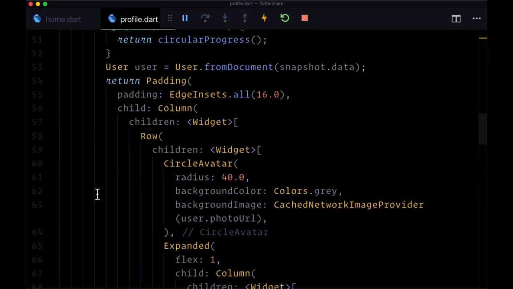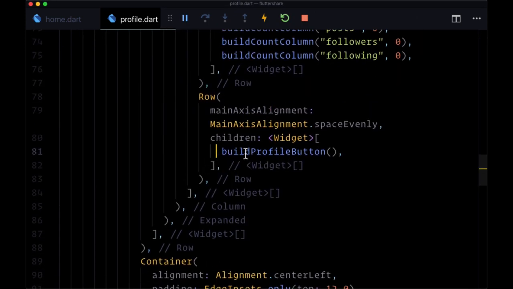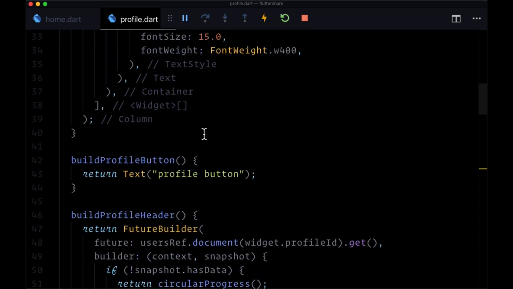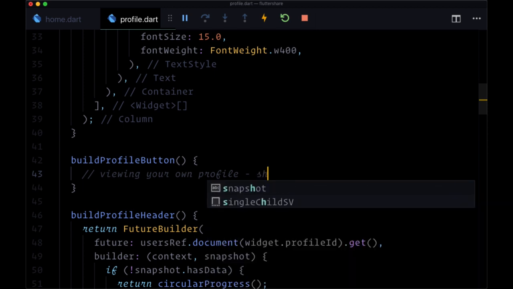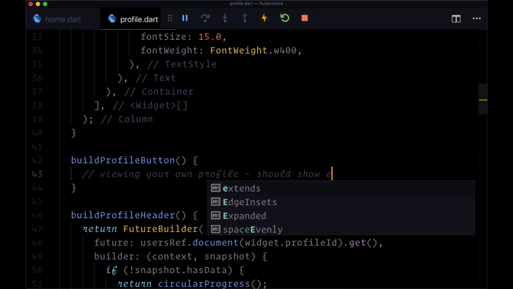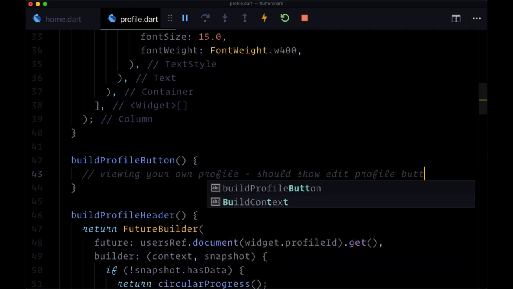So we're going to head down to where we're executing buildProfileButton. Remember that in that function, we were just returning a text widget, and instead, from this widget, we're first going to provide a conditional where we want to see if we're viewing our own profile. So if we're viewing our own profile, we should show the Edit Profile button.